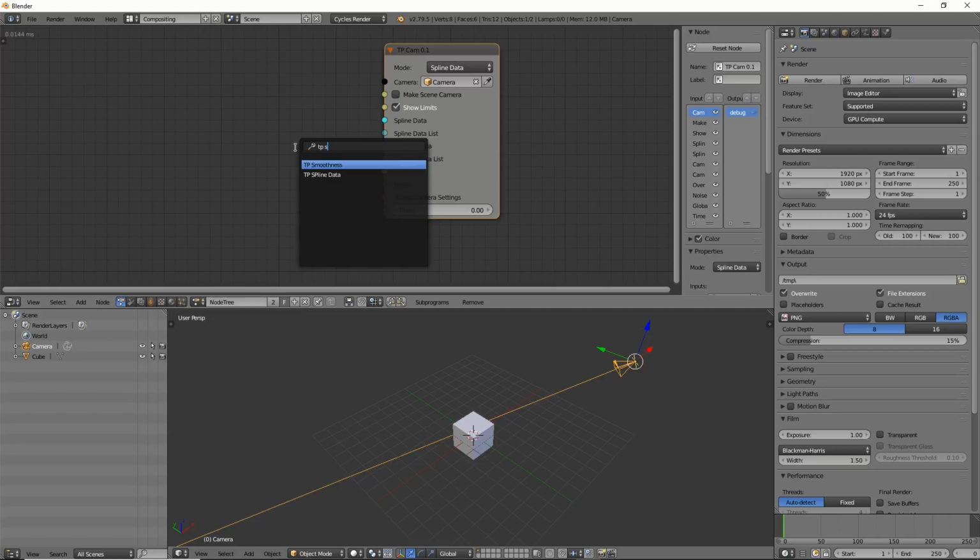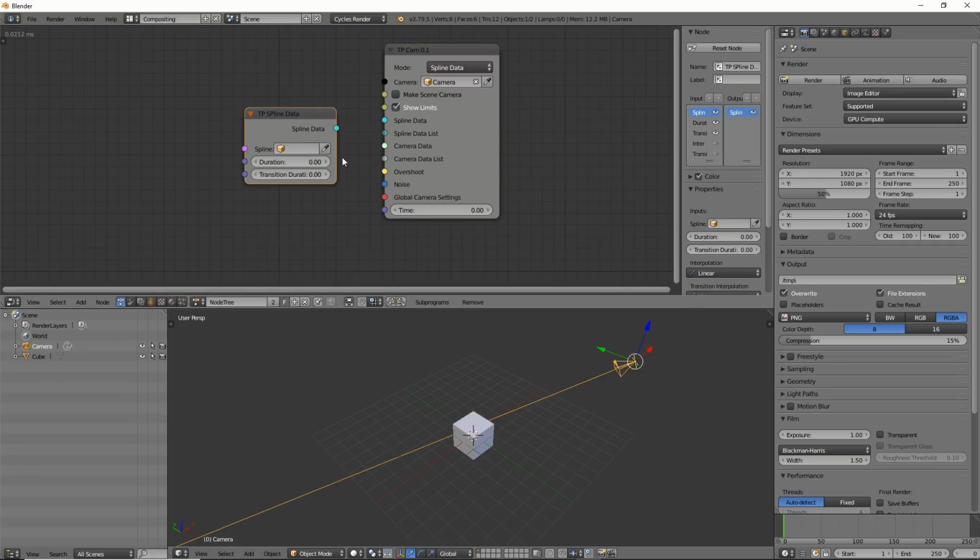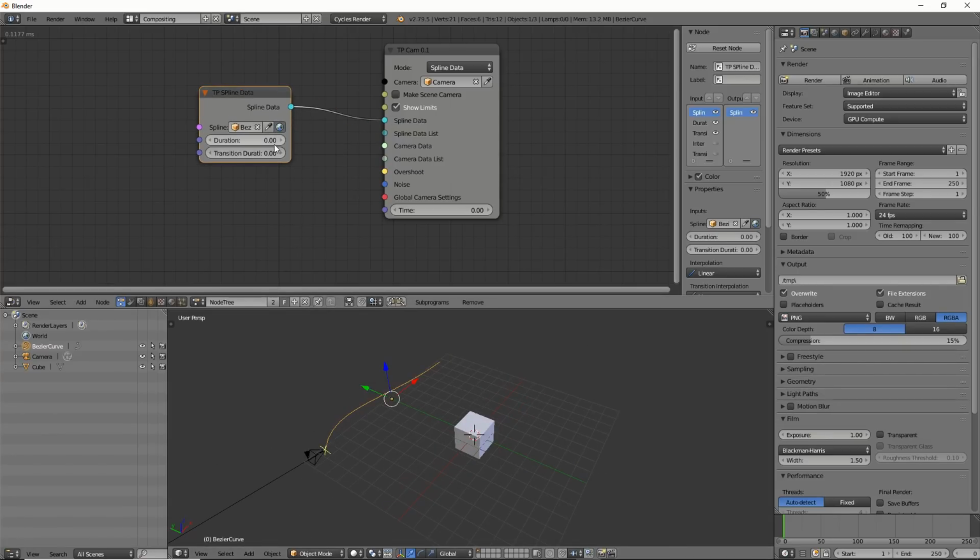So let's create a TP spline node because we're going to animate our camera on a curve. Create a Bezier curve and select it in the spline data node. Let's give it a duration of 20 frames and let's set the timeline range to 50 frames or so. Now if I scrub the time parameter, you can see the camera is animating along the path.